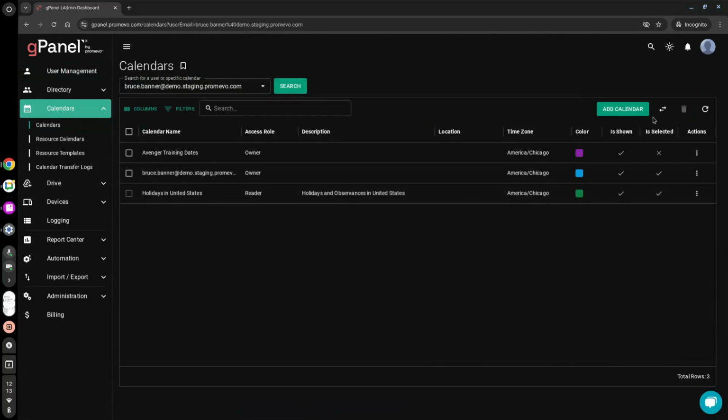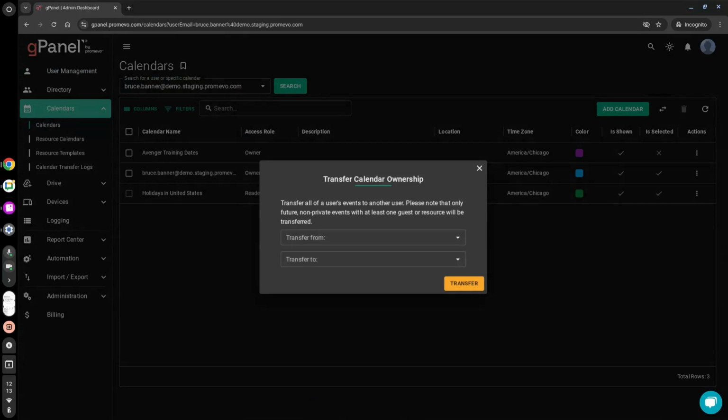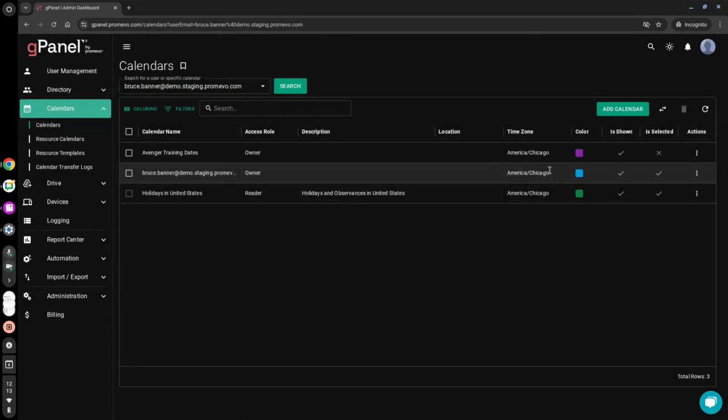One thing I like to highlight is the ability to transfer calendars. This is particularly beneficial during employee offboarding, ensuring that future events are not missed. So, for example, if you know that an employee is leaving on a Friday, but their calendar is booked for the entire month, a full calendar transfer can be done to maintain continuity.